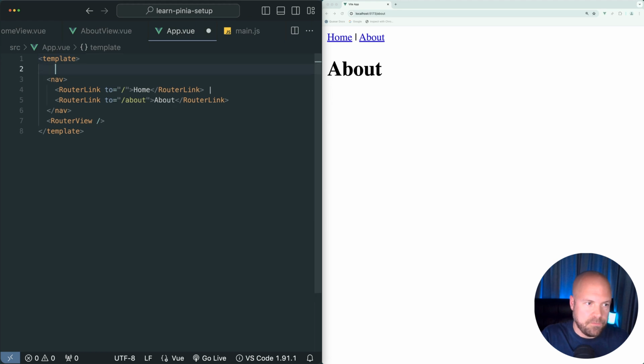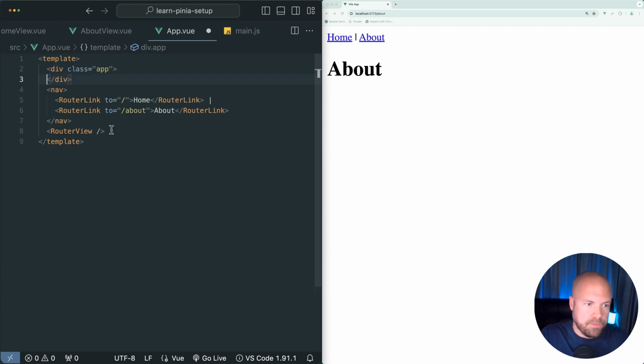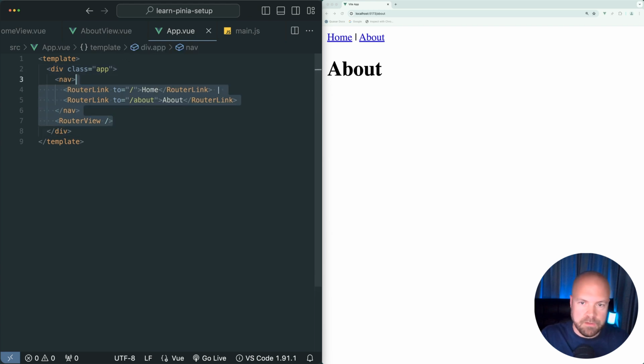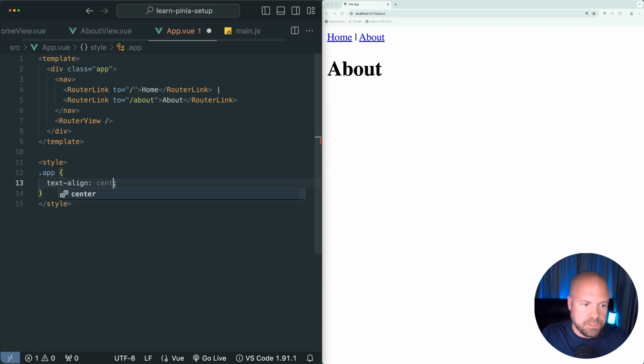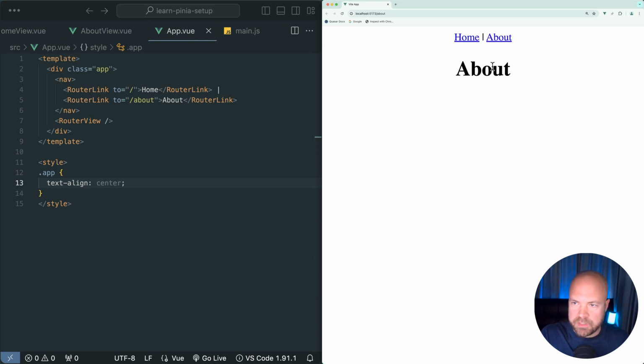So I'm going to add a div at the top of our template with a class of app. And I'm going to move everything inside that div, save that. And then I'm going to add a style tag and target this app class, .app, and just set text-align to center to place everything in the center. And we now have a nice simple app, which we can use to begin learning about Pinia Setup Stores.